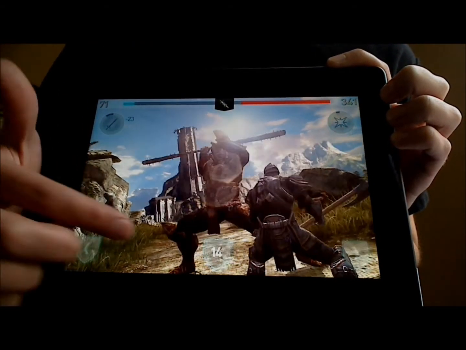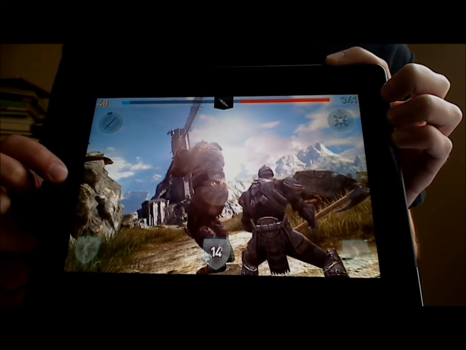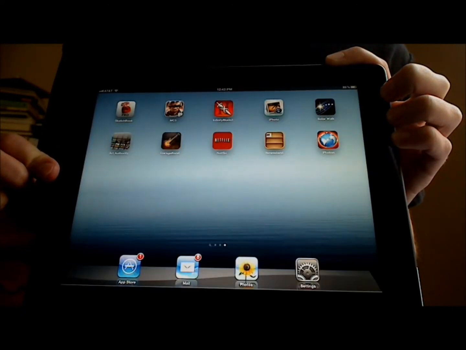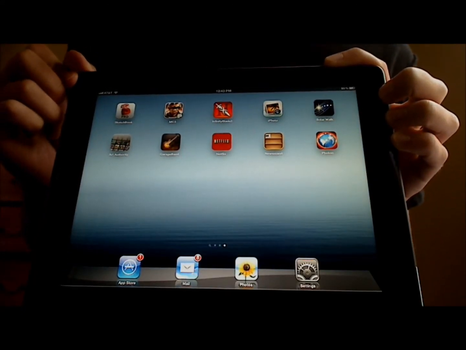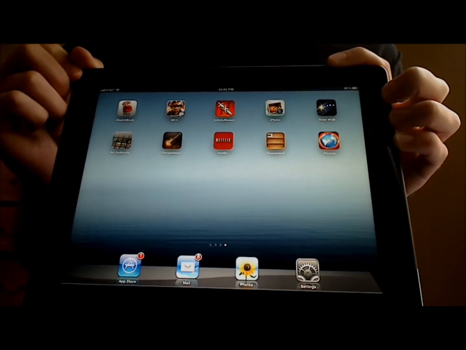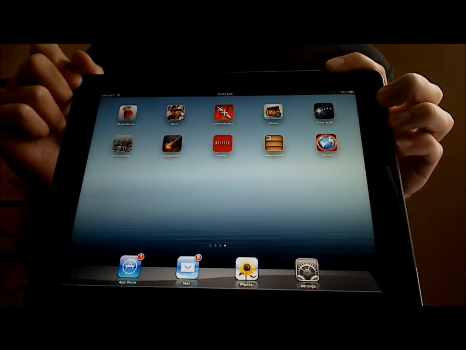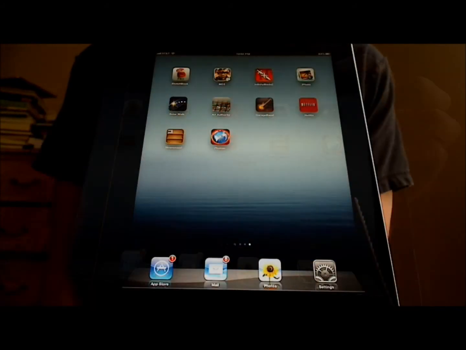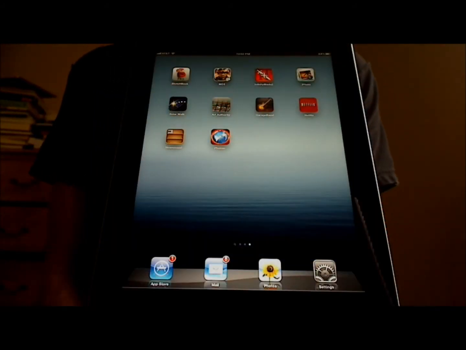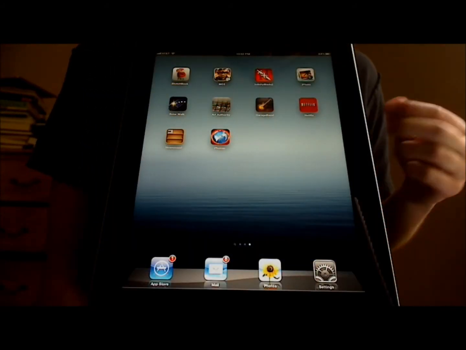So, another great looking game on the new iPad. And those are Modern Combat 3 and Infinity Blade 2, both for $6.99 in the App Store. The next app I'd like to show you is used for photo editing, and that's iPhoto. So let's open that up.